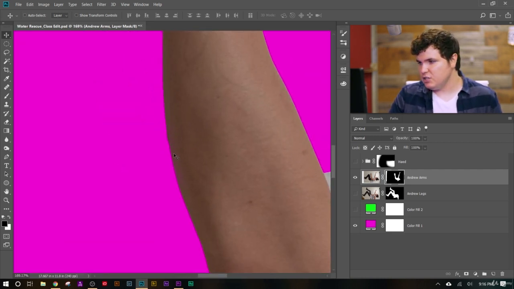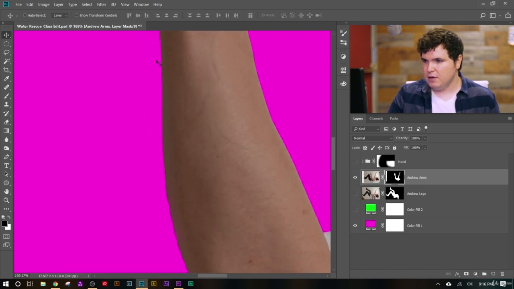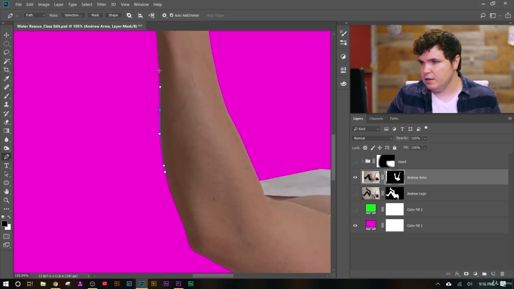So just to make this match a little better, I'm going to go back up here with the pen tool. I'll just go to the pen tool, start down here where we were, and then make a path along here in his arm just to make it match a little better so it doesn't suddenly become like a different type of selection. And then I'll go up here, go down here, booyah.